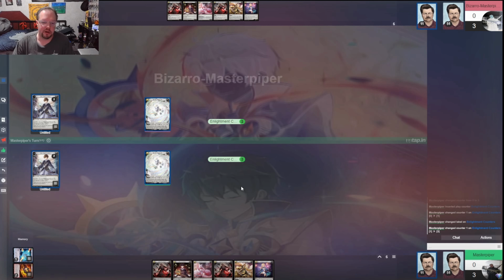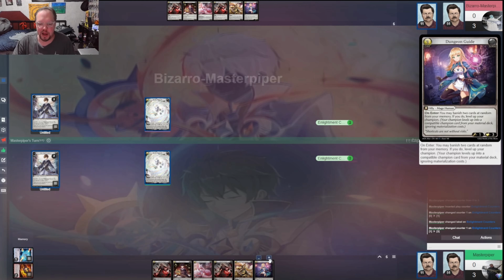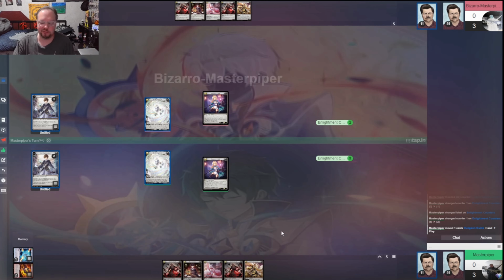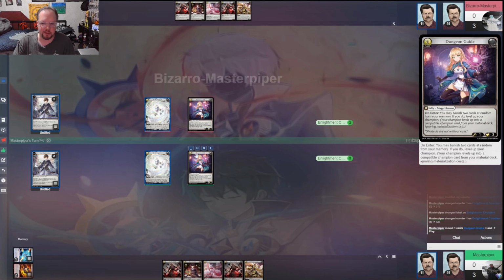Same thing. Now, let's say, again, for the sake of this video, we have an ally out and how we would attack with an ally. So let's say I'm a new player and we're going to play Dungeon Guide this turn. Obviously not the best play, but we're going to play Dungeon Guide this turn. So again, when I play Dungeon Guide, I got to pay 3 for it.